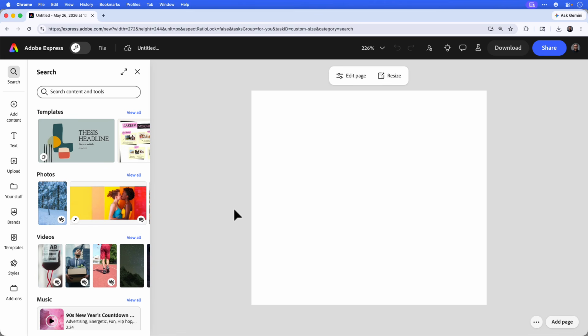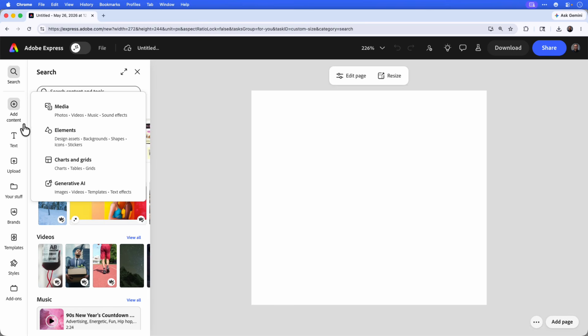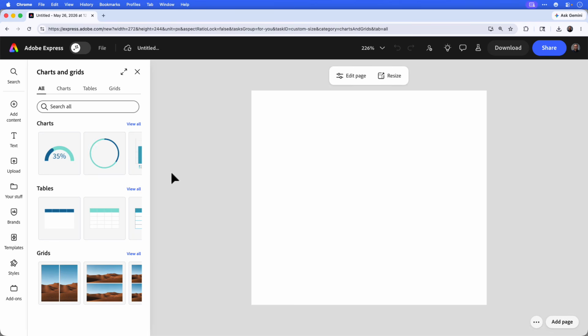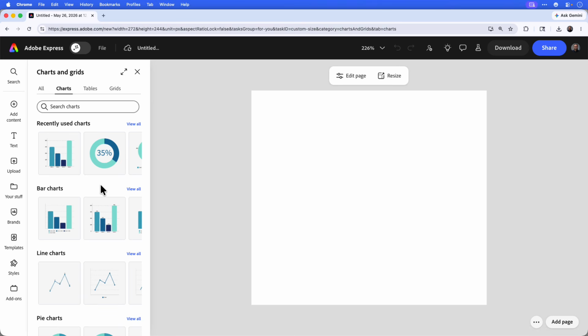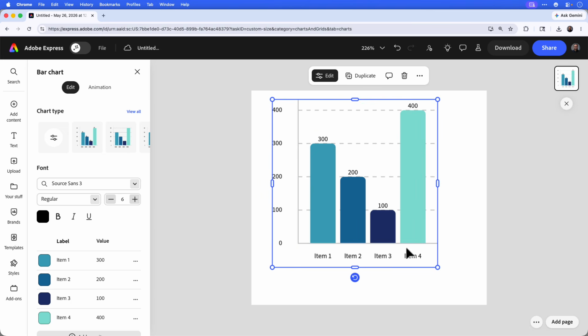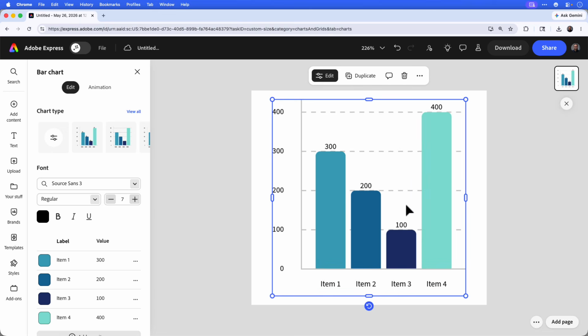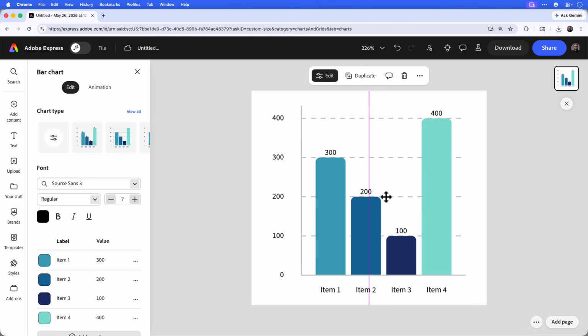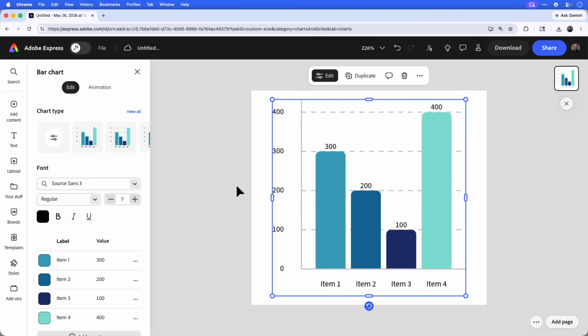From the left side menu, hover over Add Content and then choose Charts and Grids. Let's click View All next to Charts, and for this first part we'll be adding a bar chart. I see the version that I want in this case. It's the second option here in the bar charts, so go ahead and click that, and that will place it on the blank canvas. I can resize it by grabbing any of the corner handles and making it bigger, and I can reposition it by just dragging it into place and centering it to the page.